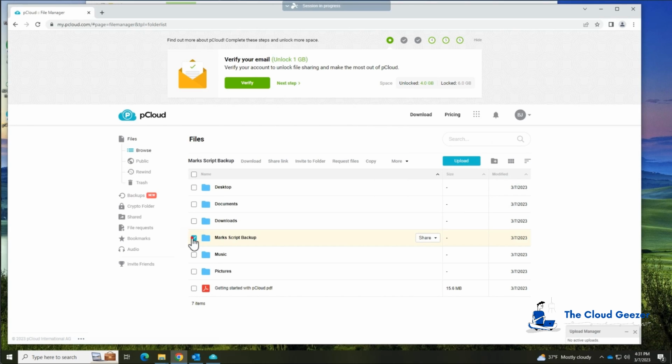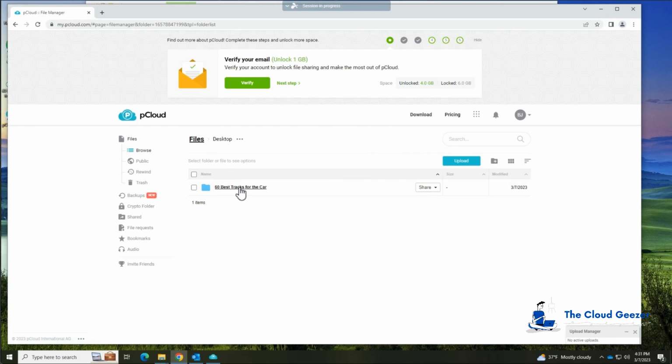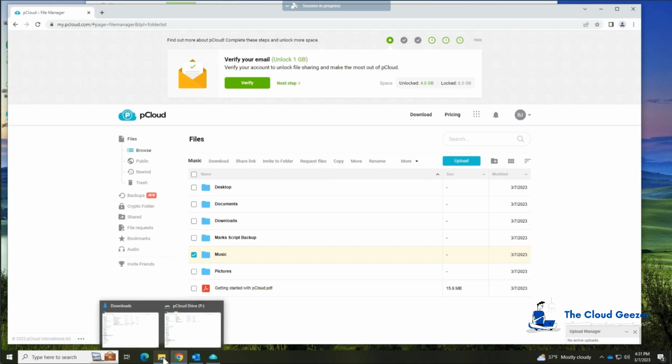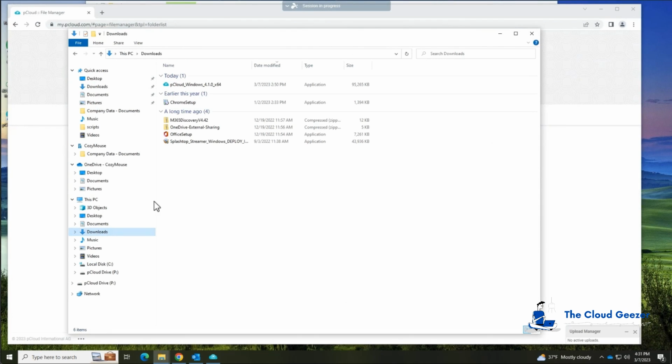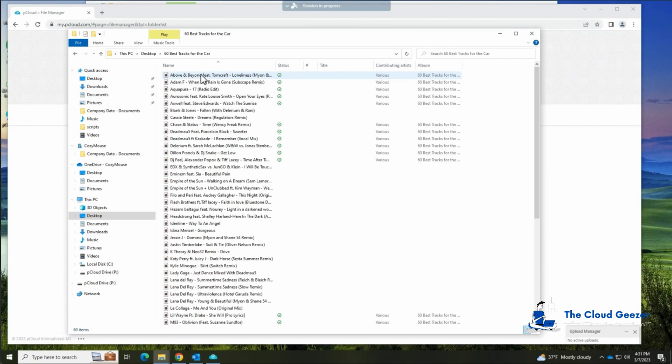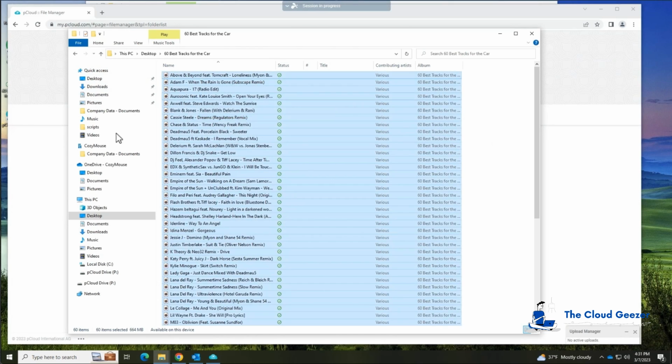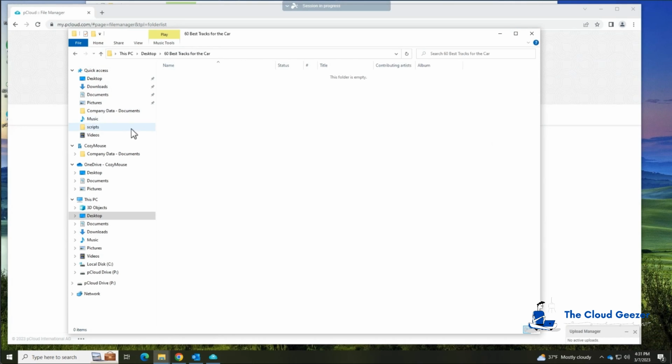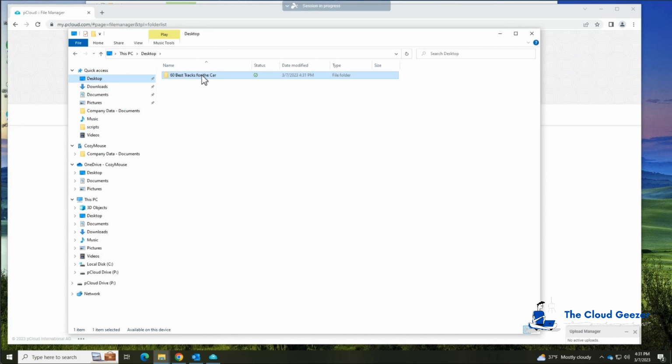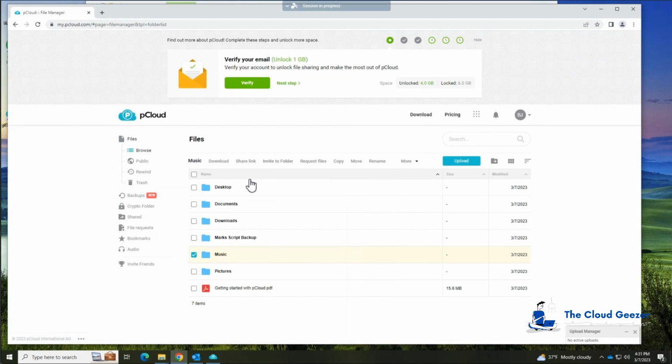Now to show that off, let's go to our desktop. You can see we've got our music, but we have nothing in the music folder. Looks like we've been putting things in the wrong location. So let's go and change that and just see things happening on the pCloud side. So we go to desktop, we'll grab our music, and I'm just going to drop that straight into my music directory. I'm just going to blast that in there. And we'll go back to the desktop and I'm going to delete from here. There we go. And just see what happens here.